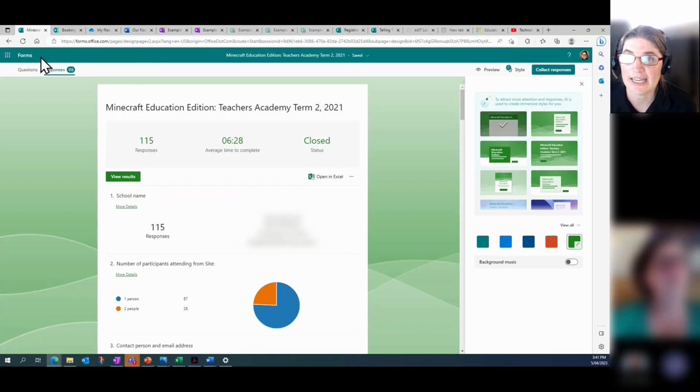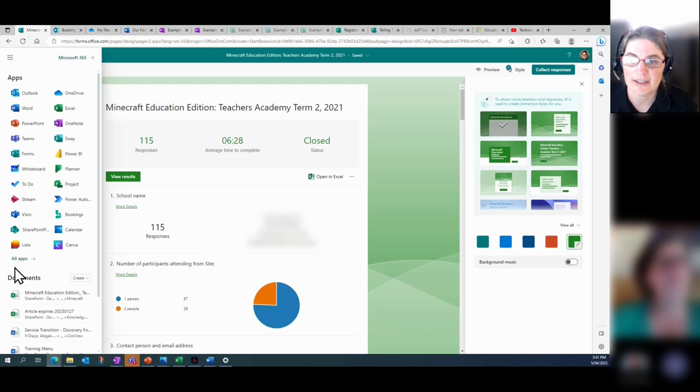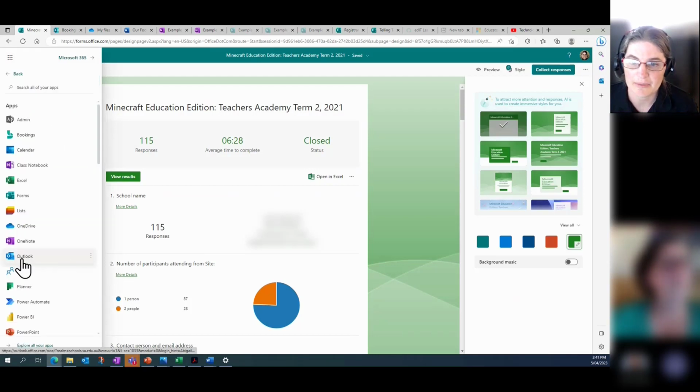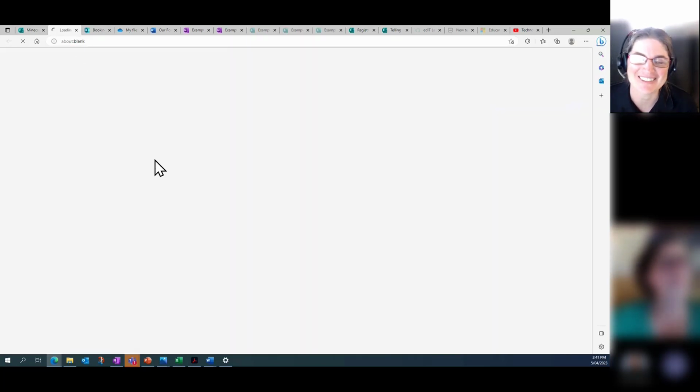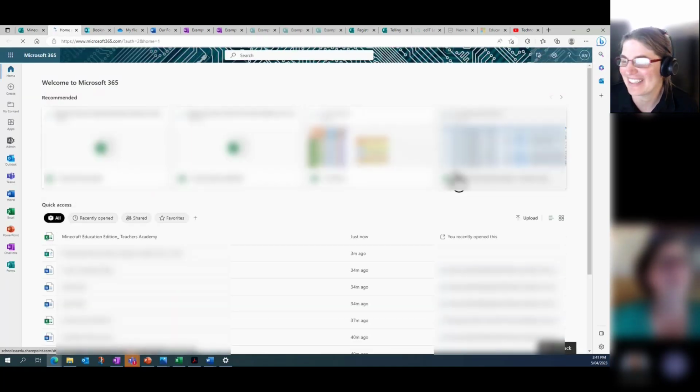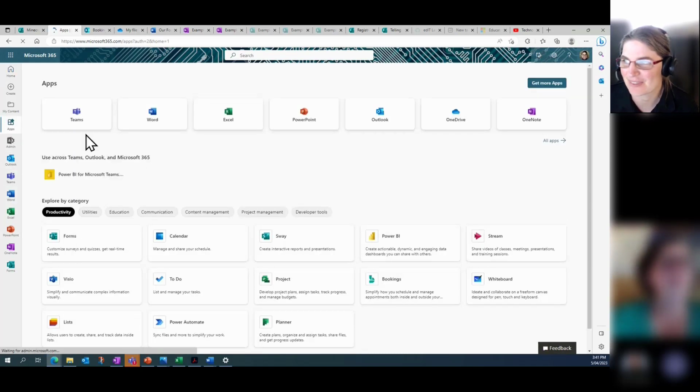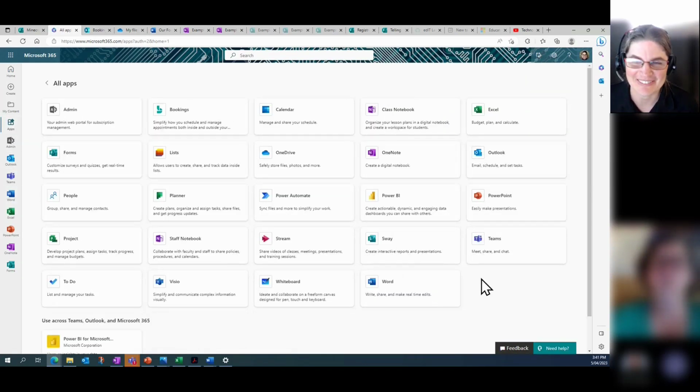Okay, when you're in any of the Microsoft apps, what you can do to get back is to click on the waffle at the top. So I'm just going to click there and I'm going to click on all apps. This isn't going to bring me back to my page, so I click on Microsoft 365 at the top there and go back this way. Microsoft is forever changing how things look. So every time you go in, something's a bit different. Okay, so let's move on.